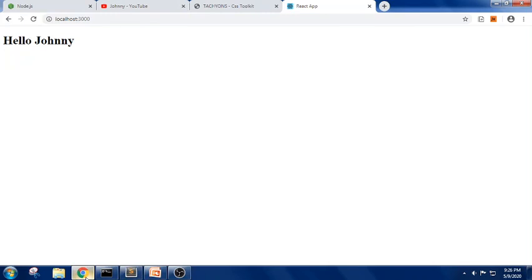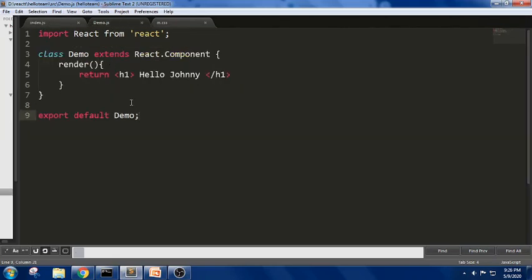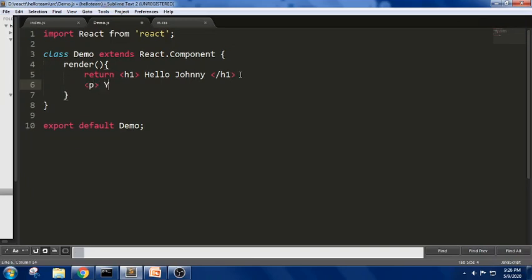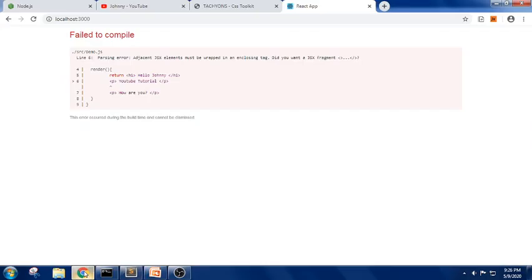Component is nothing but just a simple part of a page. So now we have written hello Johnny here and we are trying to import it here. So we got this. Now let me add two more lines. For example, I am trying to add a P tag here, hello Johnny YouTube tutorials, and I'm trying to add one more tag, how are you. Let me check the output.